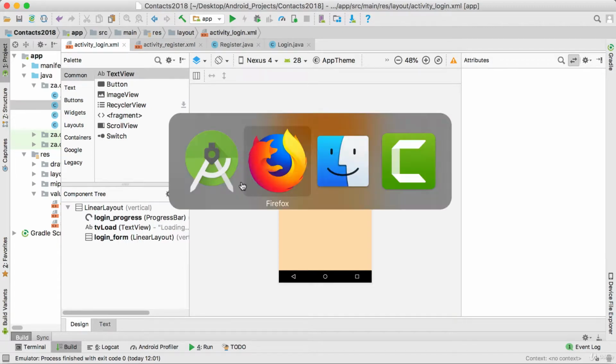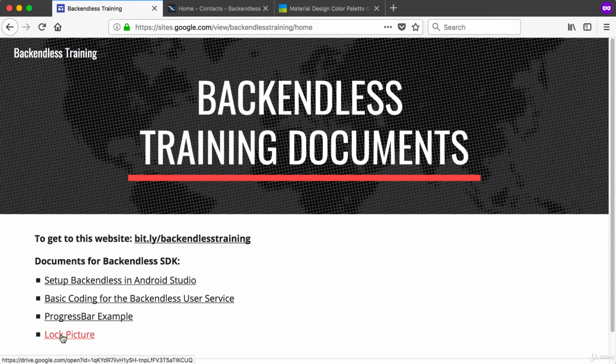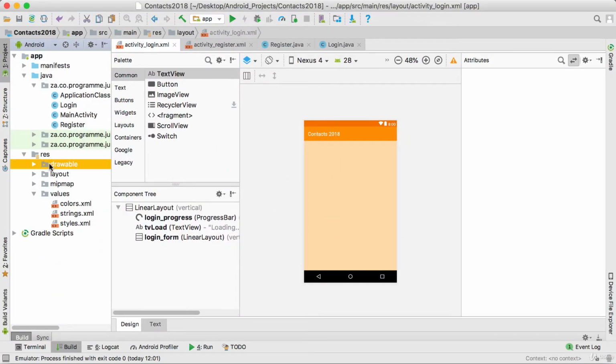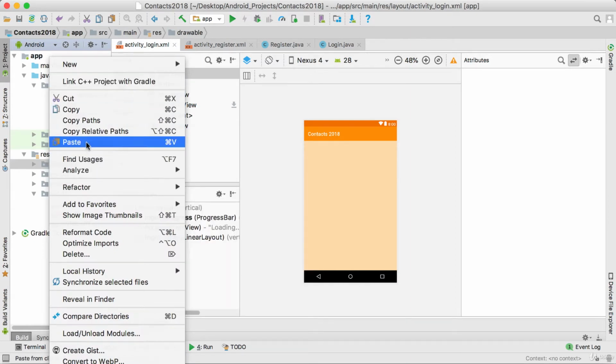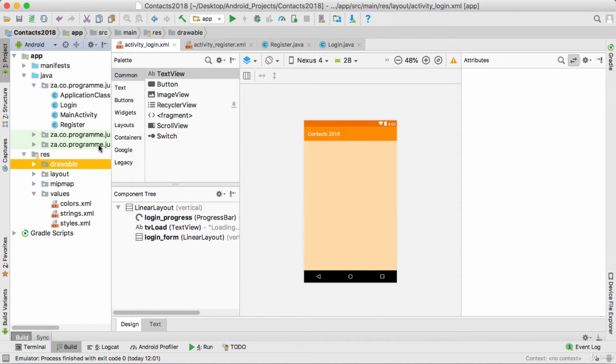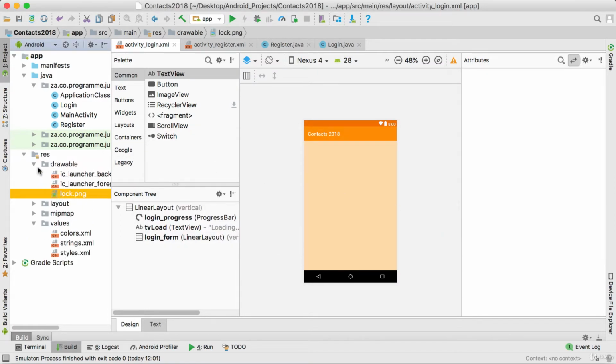To quickly get the lock picture that we're going to use in this application, you can just go to the website again and download that lock picture there. Copy that picture that you've downloaded, and then we're going to use it inside of our drawable folder. So I'm going to right click and paste that lock there, keeping it in the normal drawable folder, and you'll see that we've got the lock picture there.